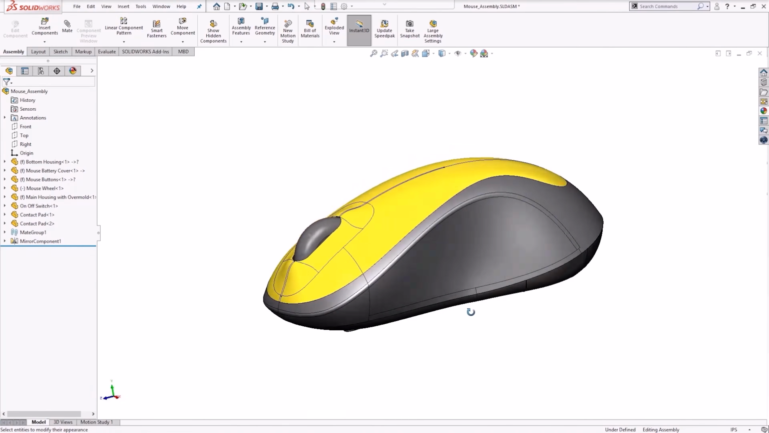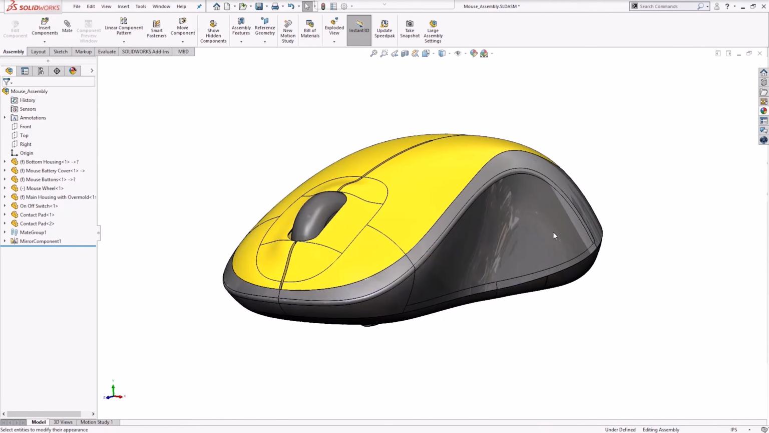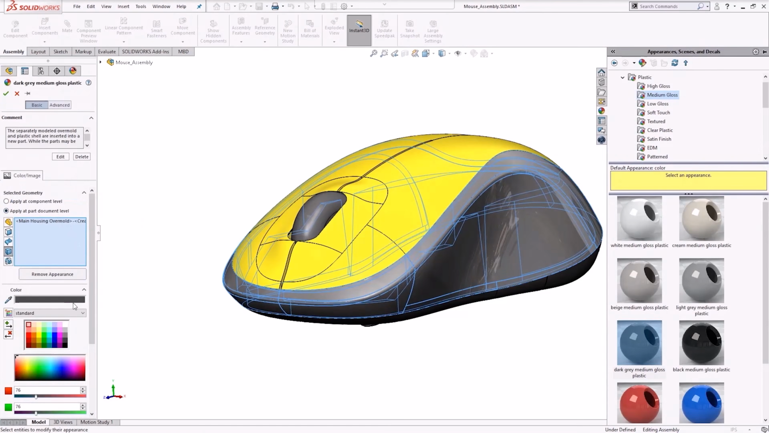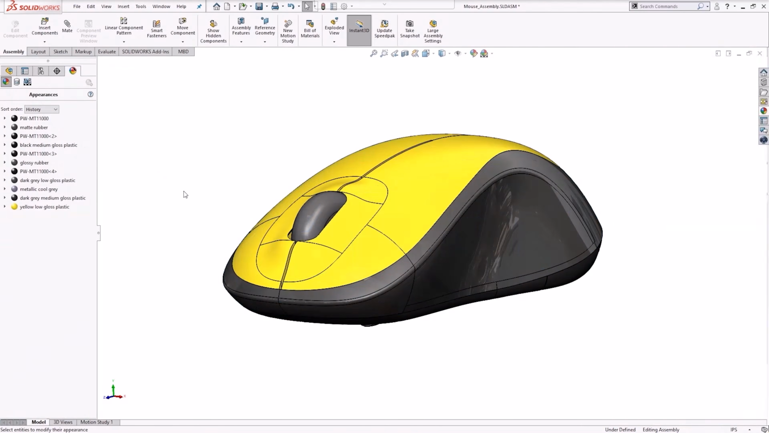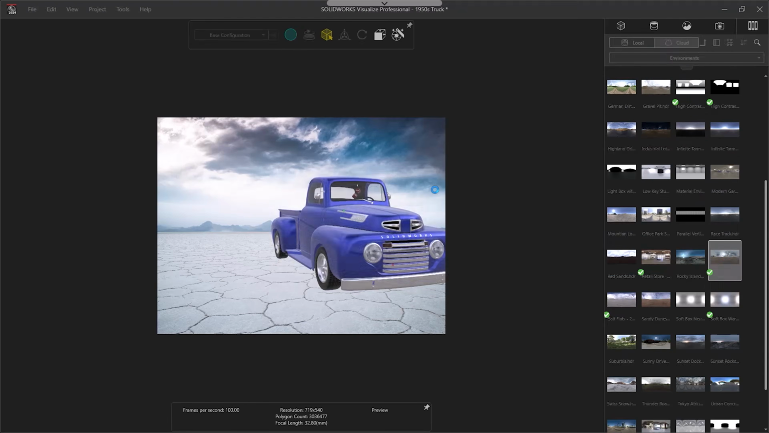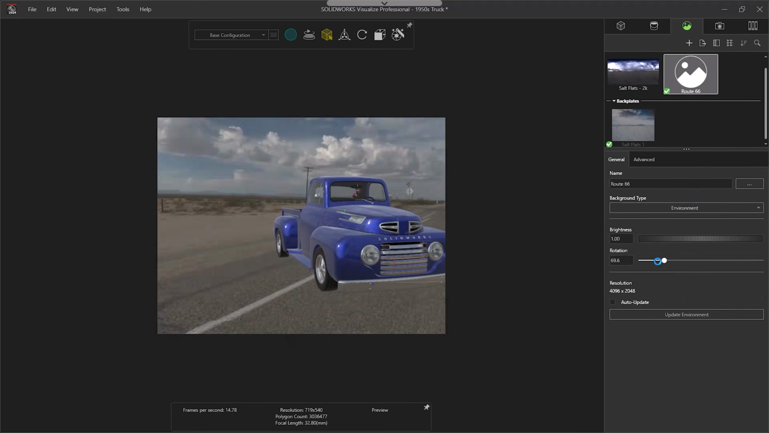In this video, we'll be looking at applying appearances to your CAD models using the SOLIDWORKS Online Trial. Aside from SOLIDWORKS, we'll also look at SOLIDWORKS Visualize, the photorealistic rendering module.